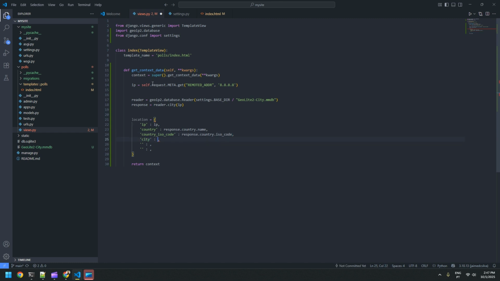City, very similar, response.city.name, and for the last two, latitude and longitude. Longitude. Again, kind of similar: response.location.latitude, response.location.longitude. Have a typo in there.